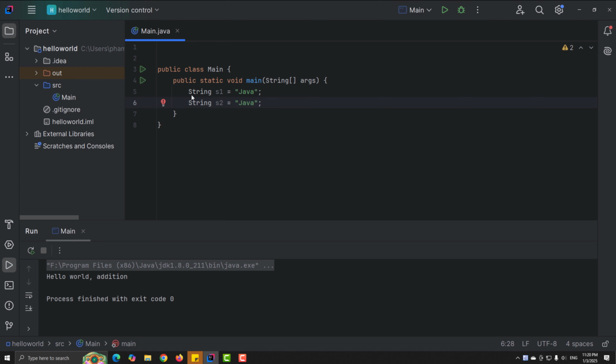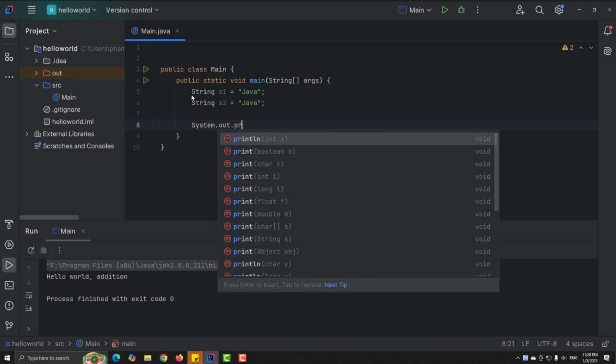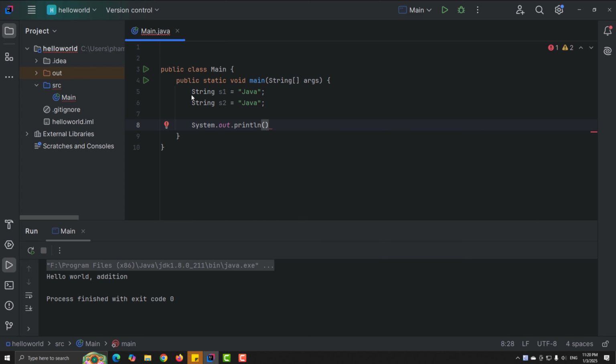If you use, for example, we can print the condition to see. If you use the equal to operator to compare two strings, you are not comparing the content of the strings. Okay, you are checking if they are the same object in memory. So let's try this to see what happened.